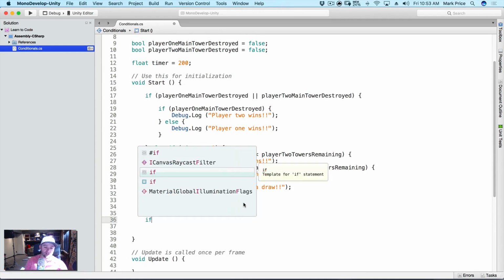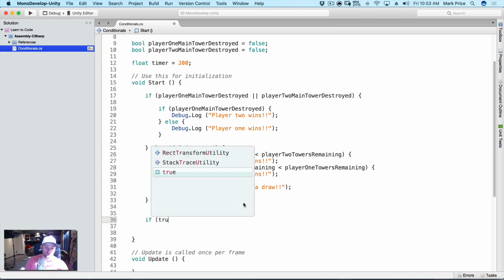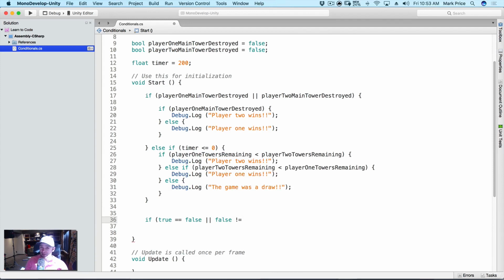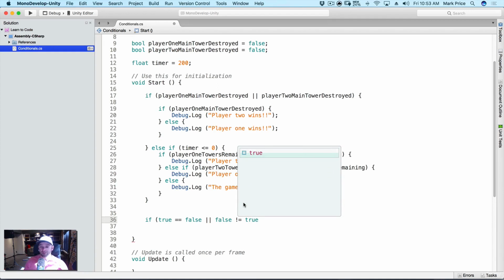So you can actually do strange things like this. If true is equal to false, or if false is not equal to, that's a new one, right? So if false is not equal to true, remember there's equal to, which is the double equal sign, and then there's not equal to, which is the opposite of that. Okay, it's a new symbol here you're learning.